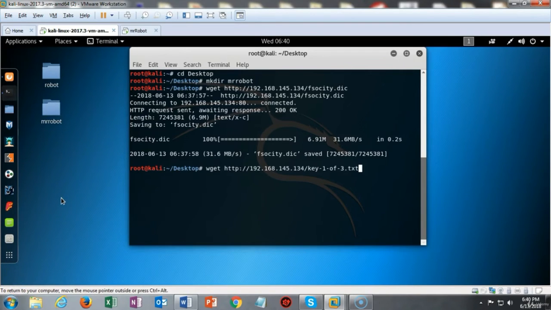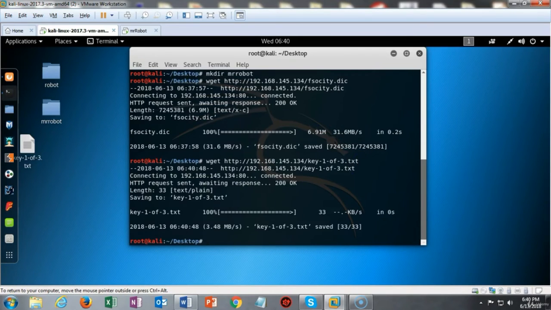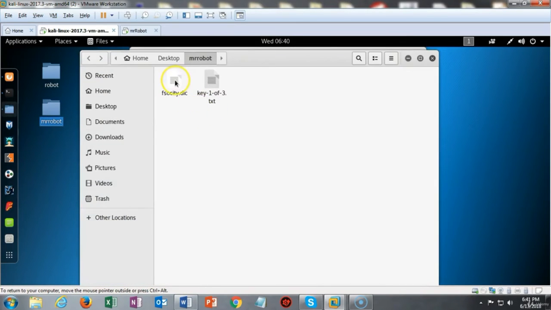We're now ready to copy over the key-1-of-3.txt file off of the target machine and bring it over here to my new directory that's sitting on my desktop. So I've gone ahead and typed in the command. I'm going to hit enter. And now it appears on my desktop, and I'm just going to push that up inside of the Mr. Robot folder. Now you can open up your Mr. Robot folder, and you can open up either one of these.